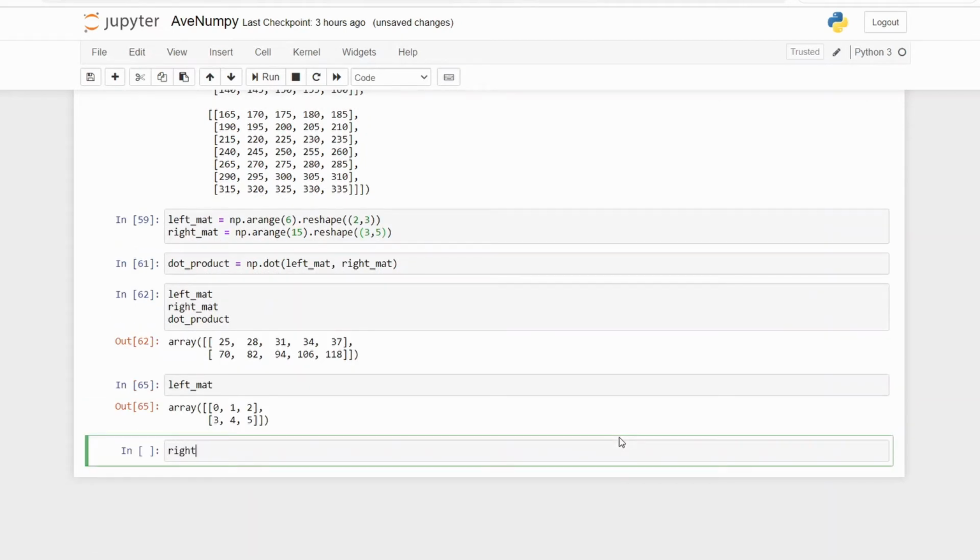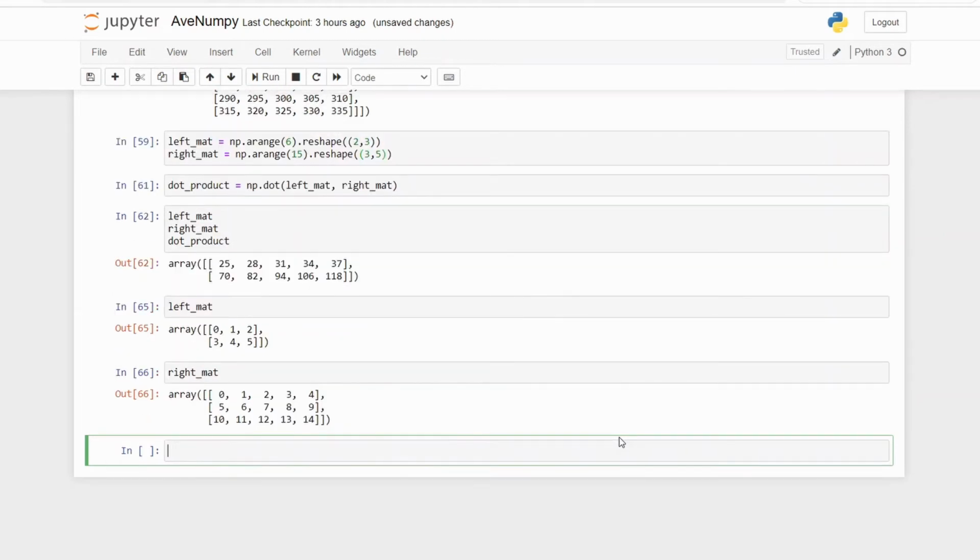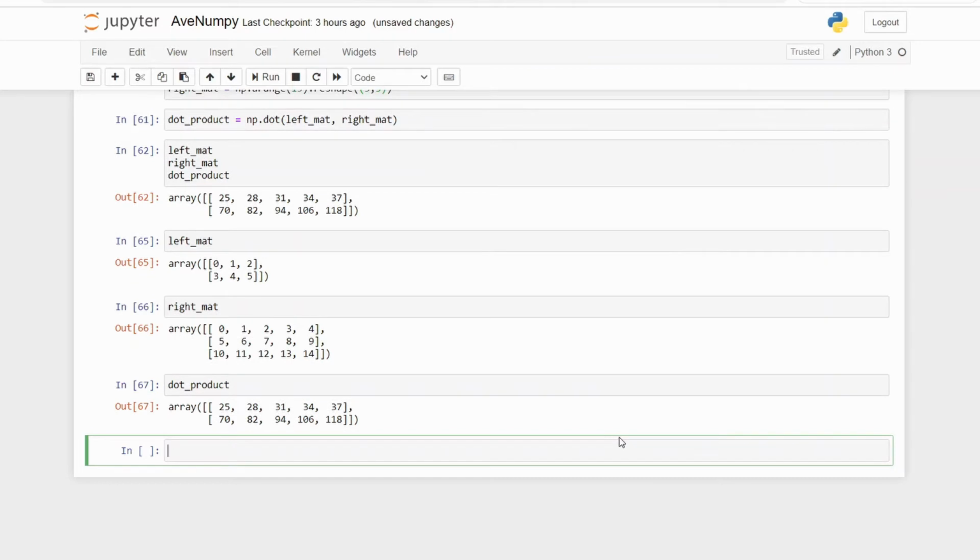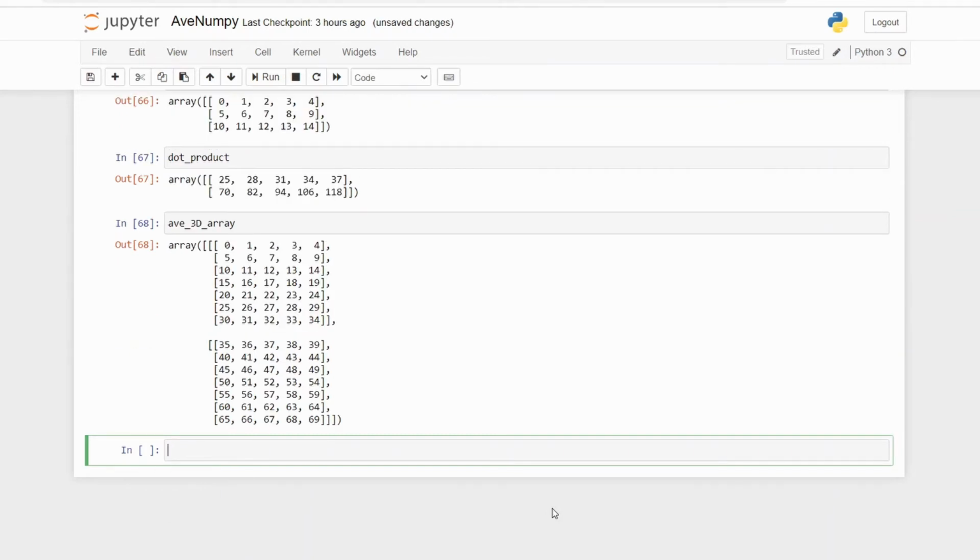This is an array of 3 rows, 3 columns and 2 rows, and right mat, 3 rows and 5 columns. And here is the dot product. So once again, the dot product is the result of multiplication of left mat and right mat. But let's get back to our original 3D array and do some stuff with it.